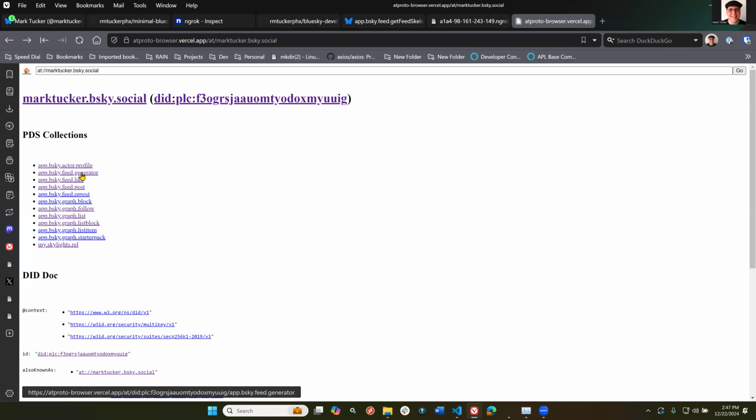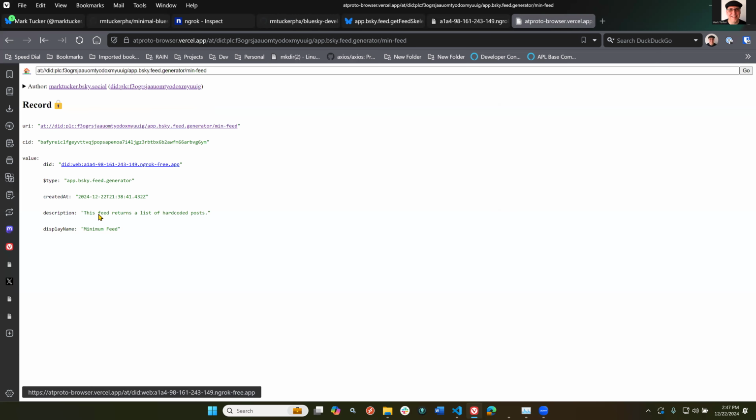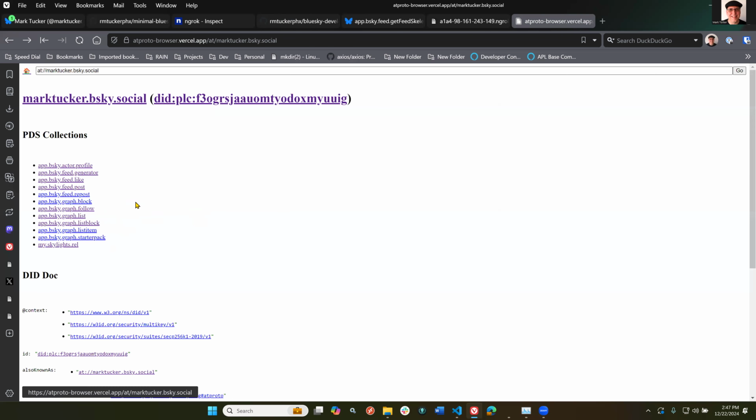But if we take a look at this feed generator, notice that the record is called min_feed. That was one of the things that I was asked when I was publishing it. But if I take a look at that, here's the description. Here's the minimum feed, the description of that, and the DID that goes along with the service itself. So this is all the information about a specific feed.